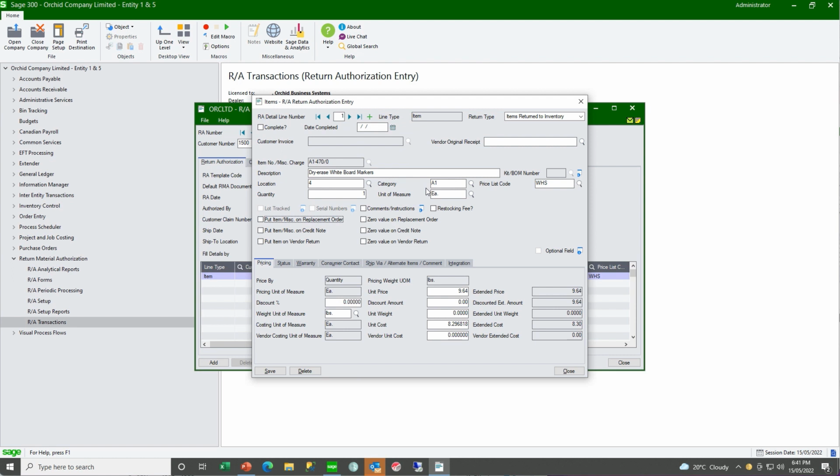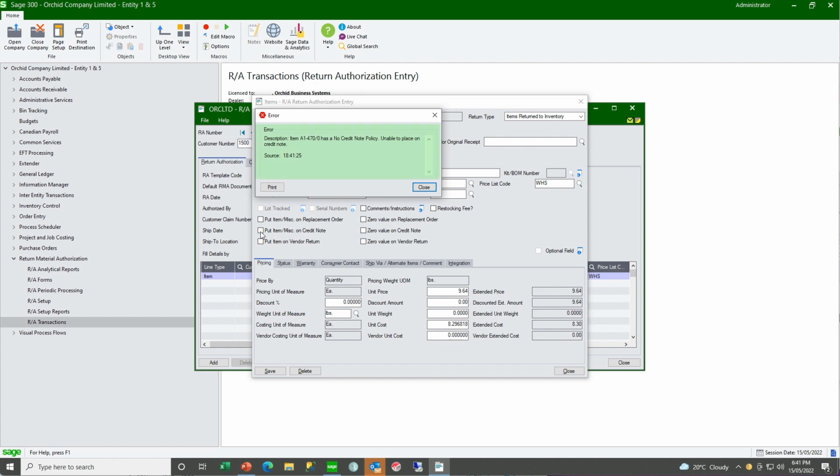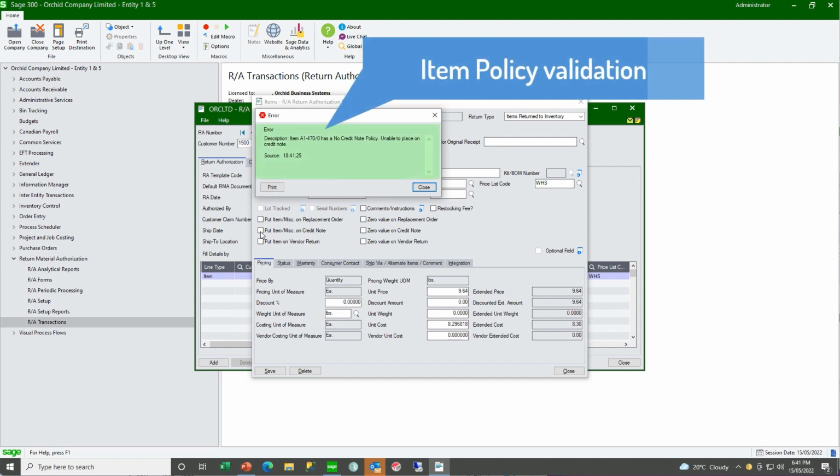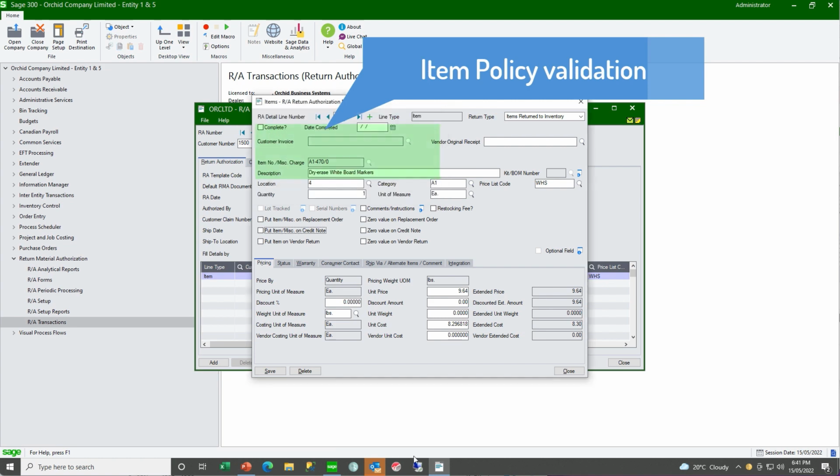And because we haven't applied an invoice, we would not be able to put it on a credit note either, unless we apply an invoice that's within 30 days. And again, if we approve this document by an authorizing user, these item policy validations will no longer hold for this RMA.